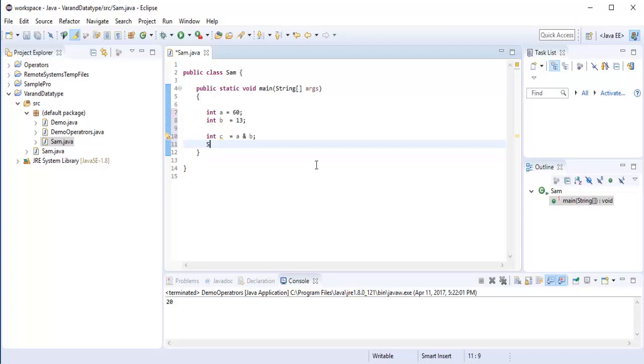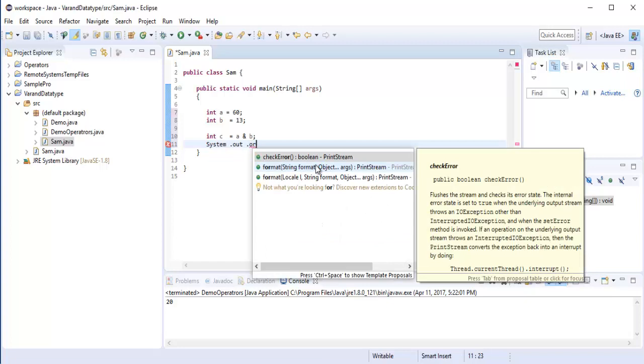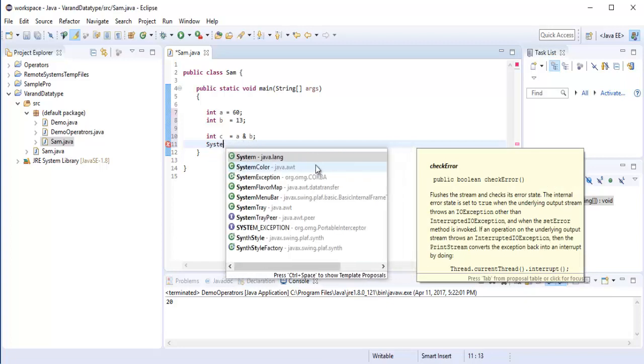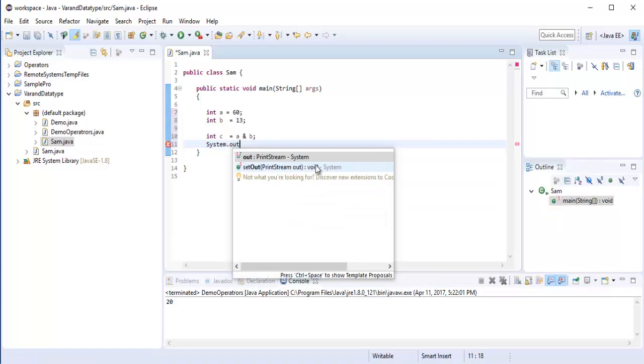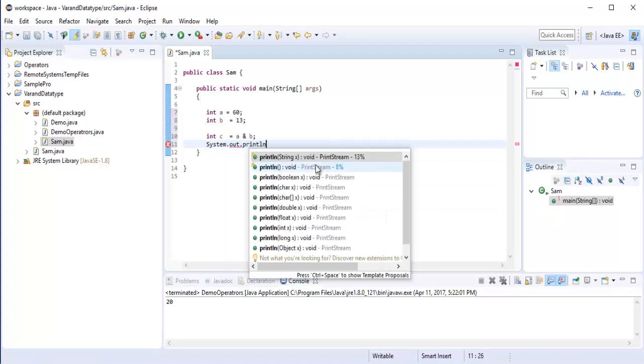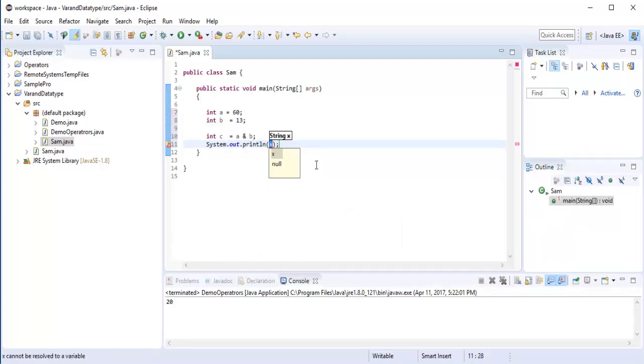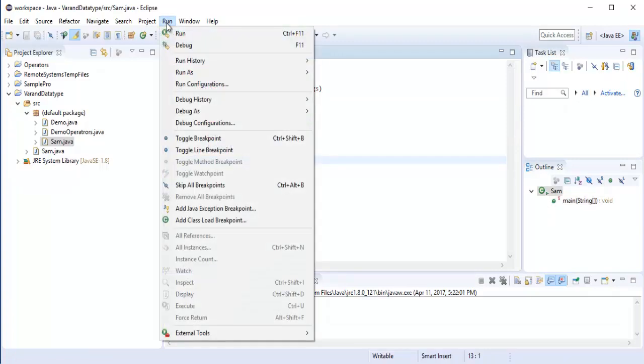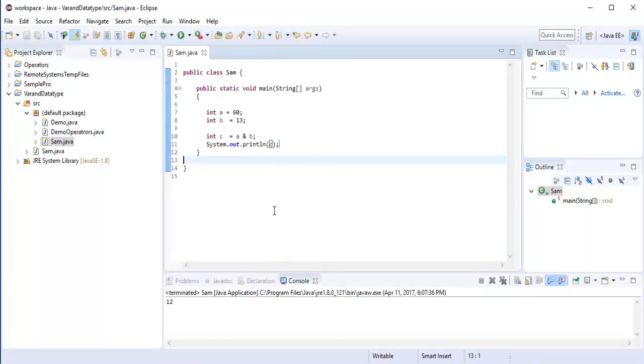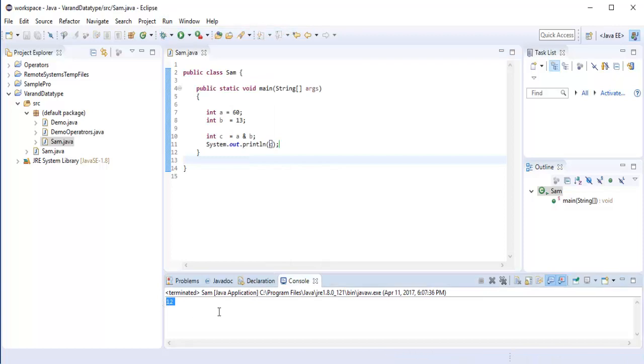Let me check out the result there. System.out.println, and here we are going to pass c. Now let us run this program and see what output it results in. It's resulted as 12.